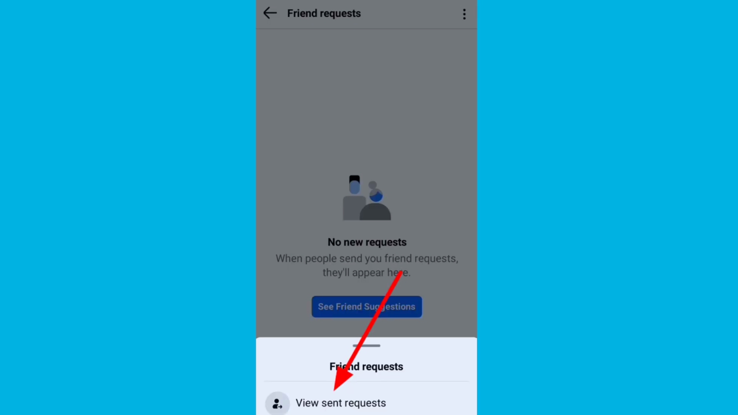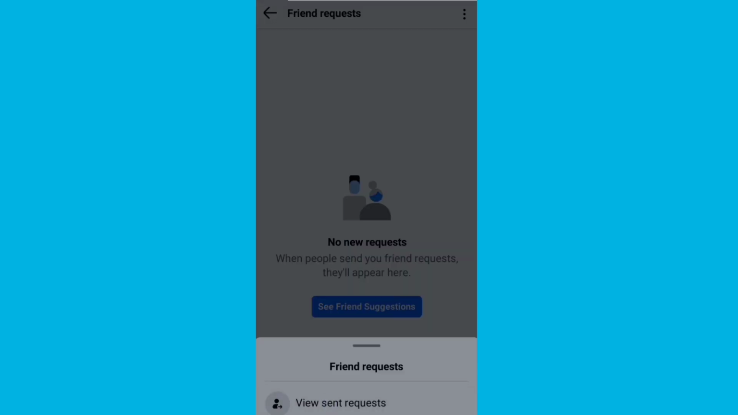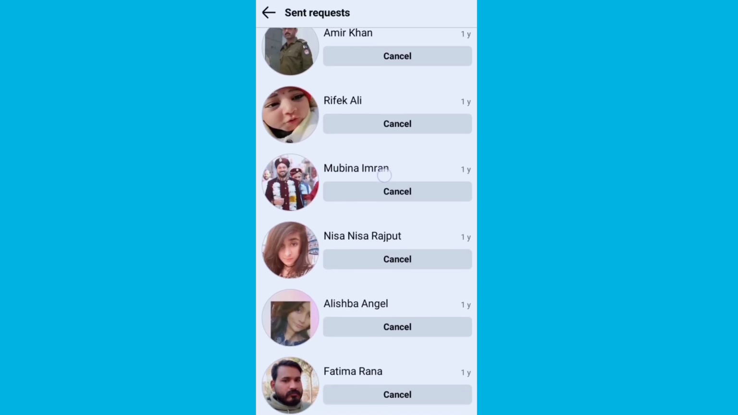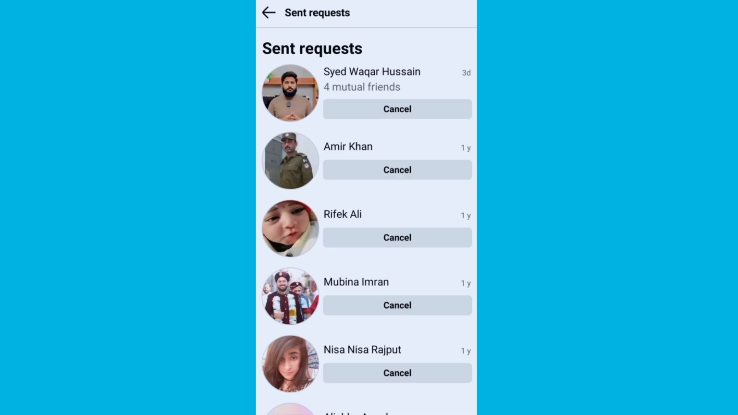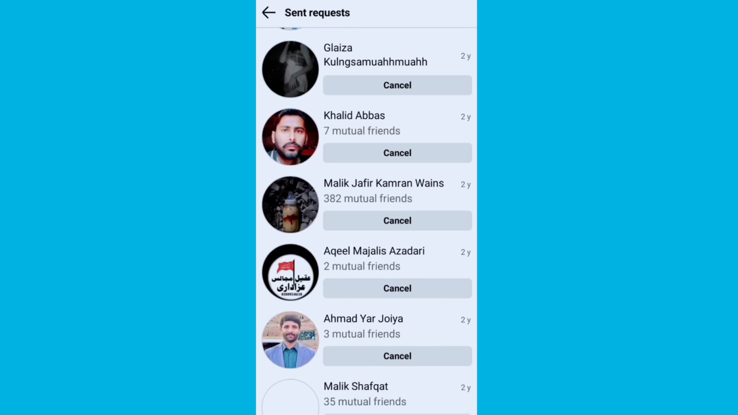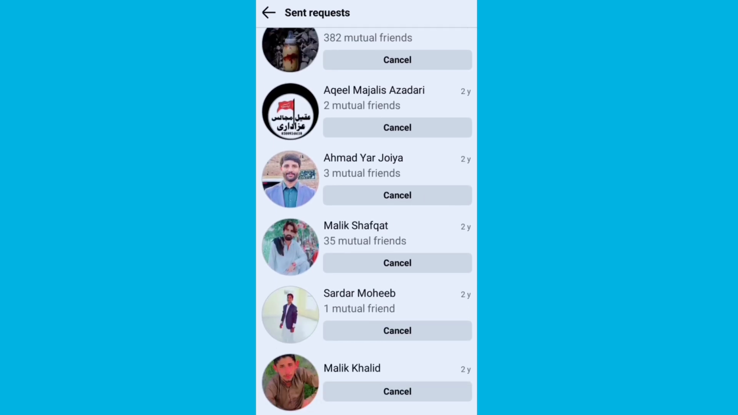Now at the bottom you can see View Sent Requests. You have to tap here. Here these are all your friend requests from 2 or 3 years ago, or even from the recent past. You can see all the sent requests from you are here. All these requests you can see on your mobile screen.